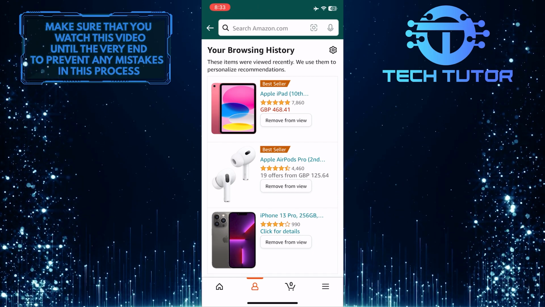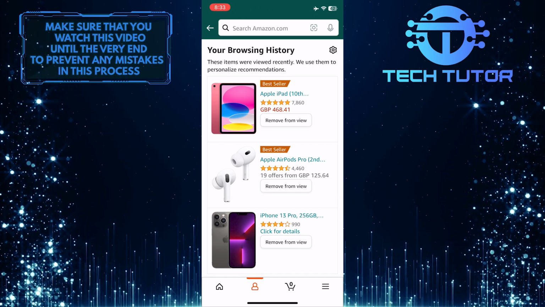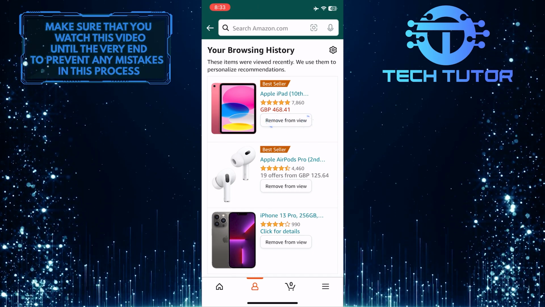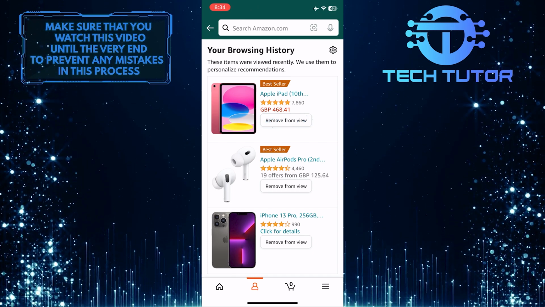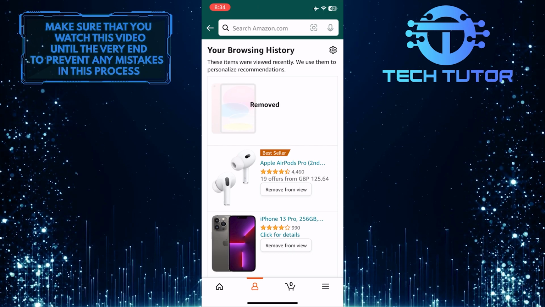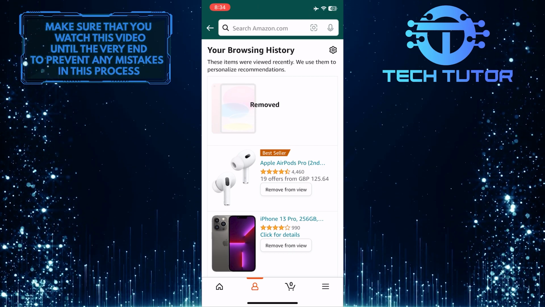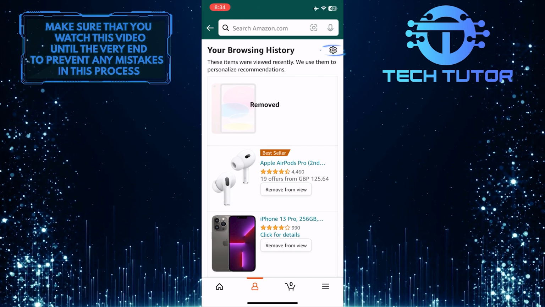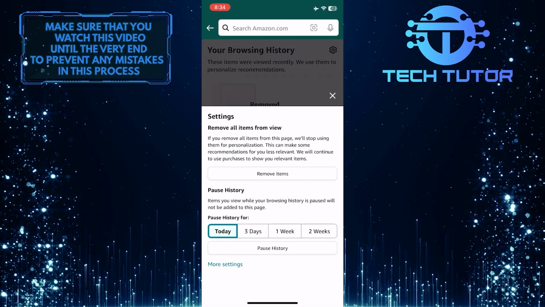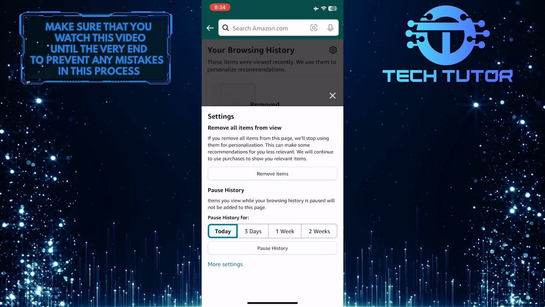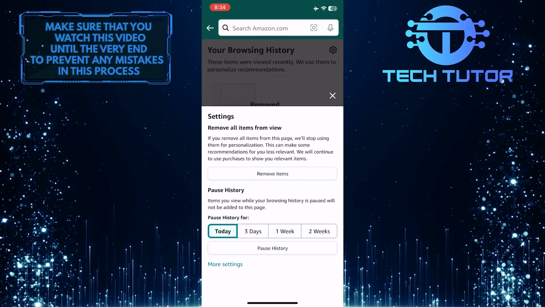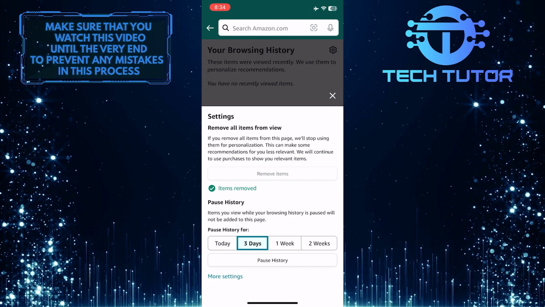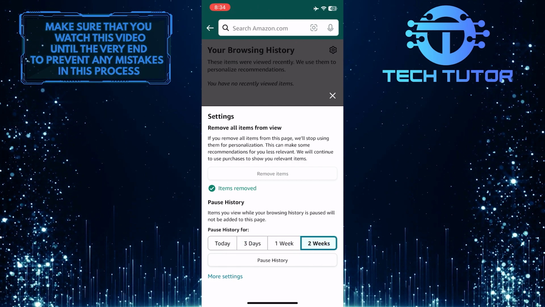Now you'll see all of your search history or the items you viewed recently. To delete them, simply tap where it says Remove from View. If you want to delete all of them at once, tap on the gear icon at the right. And then tap Remove Items. You can also pause history for 3 days, 1 week, or 2 weeks.